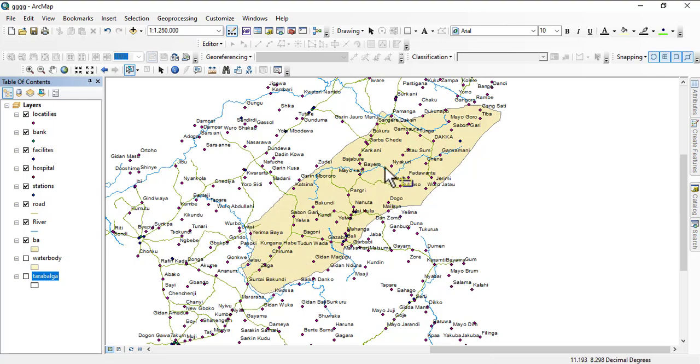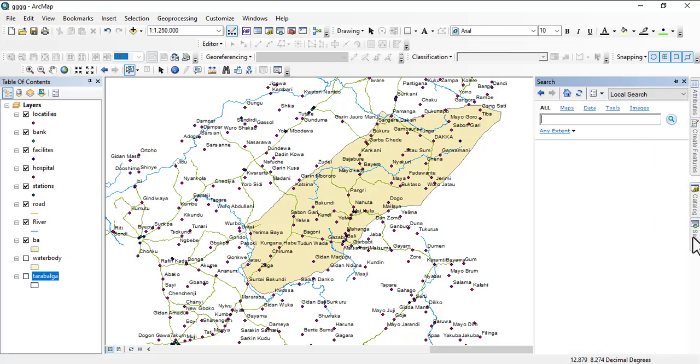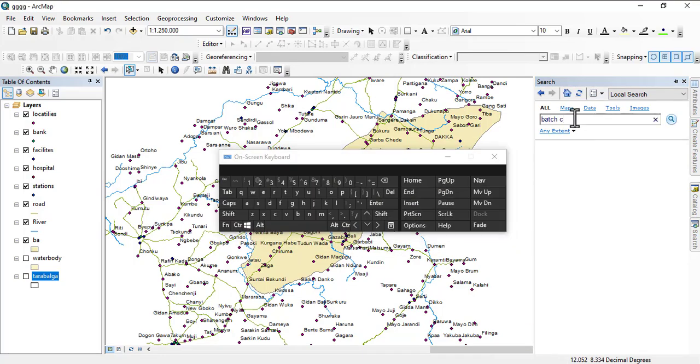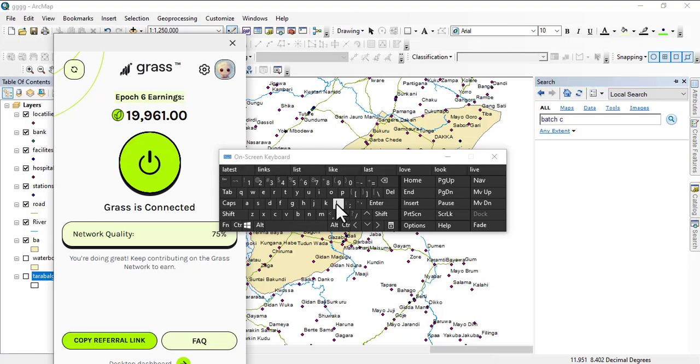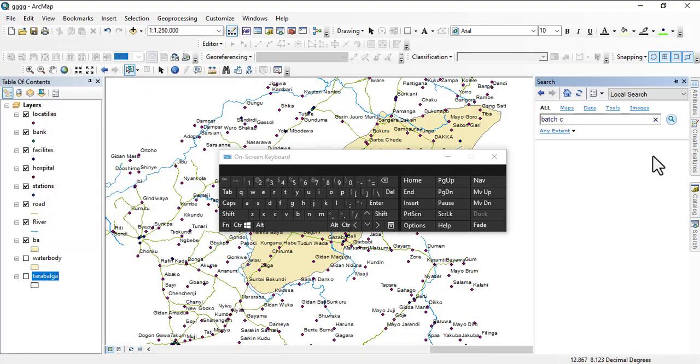So we want to have this without doing it one by one. We want to do it together. So you come to your search tool. Your search tool, go to Windows. You should see search. Okay, you have it there, right? So you search for batch, then clip. Clip. C-L-I-P.